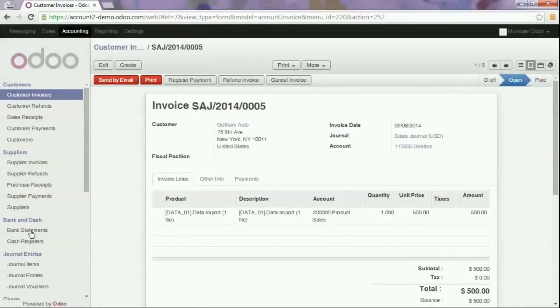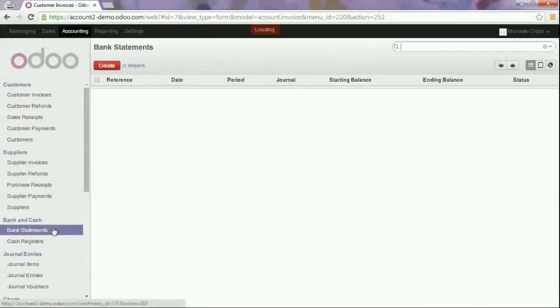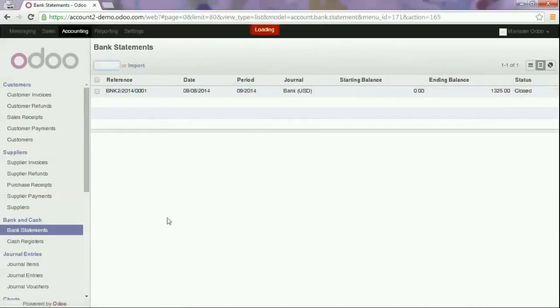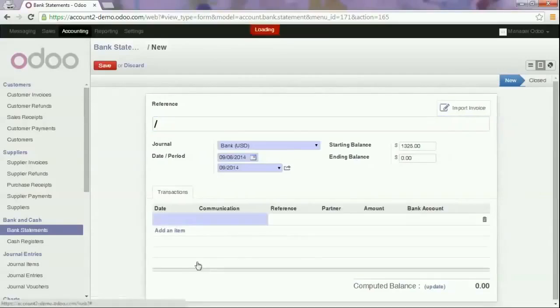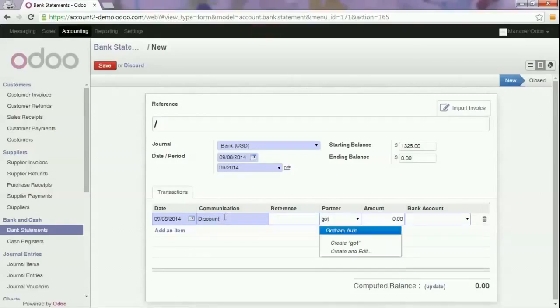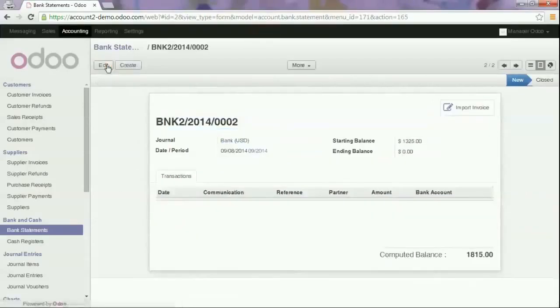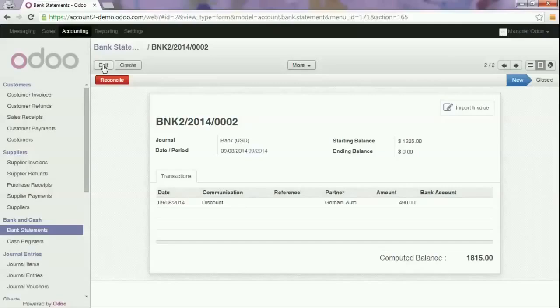We will create a new bank statement, just as we did before. We add the item, and we can add discount as a reference, for instance. So we select our partner, and we enter the amount that the customer has paid to us, $490. That is the amount of the invoice minus a discount of 2%.